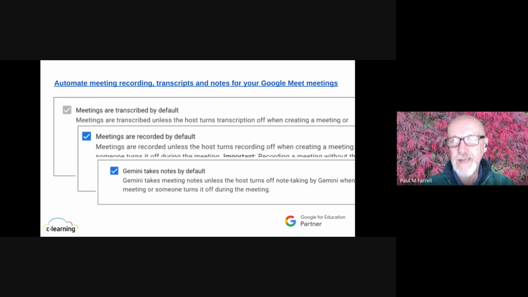So if you create a calendar event in Calendar, this doesn't work inside the Meet inside Google Classroom. It only works if you create the calendar invite directly inside your calendar. You can now set it to automatically transcribe, automatically record, and if you have a Gemini license, to automatically take notes on your behalf. Yeah, which is really rather neat.